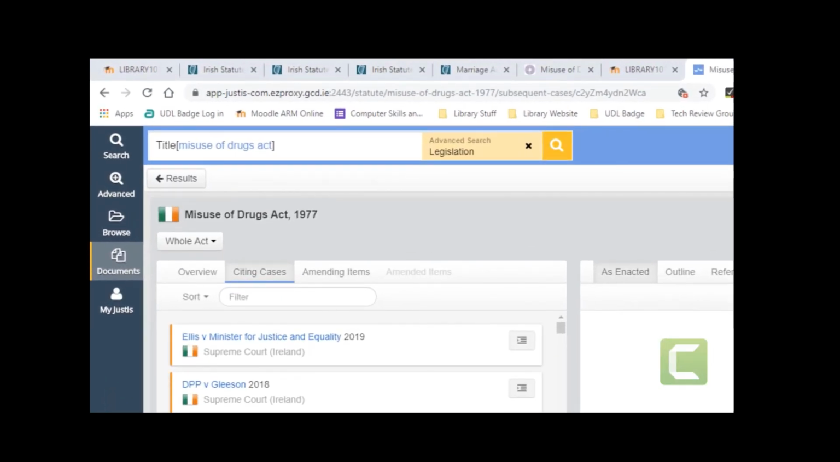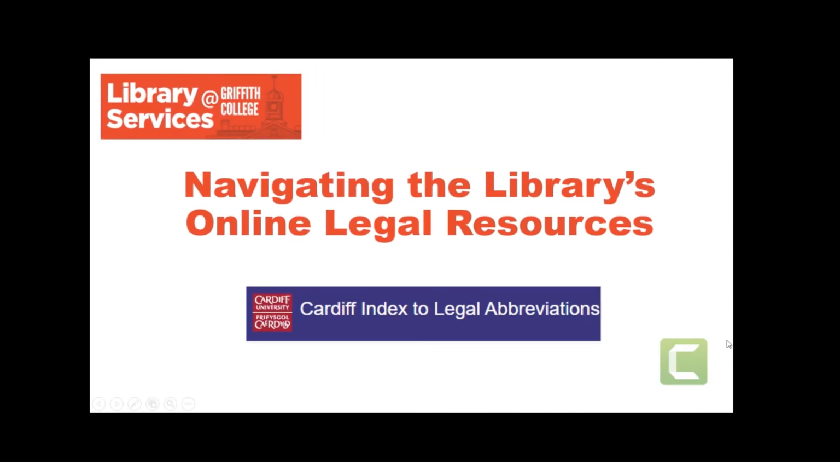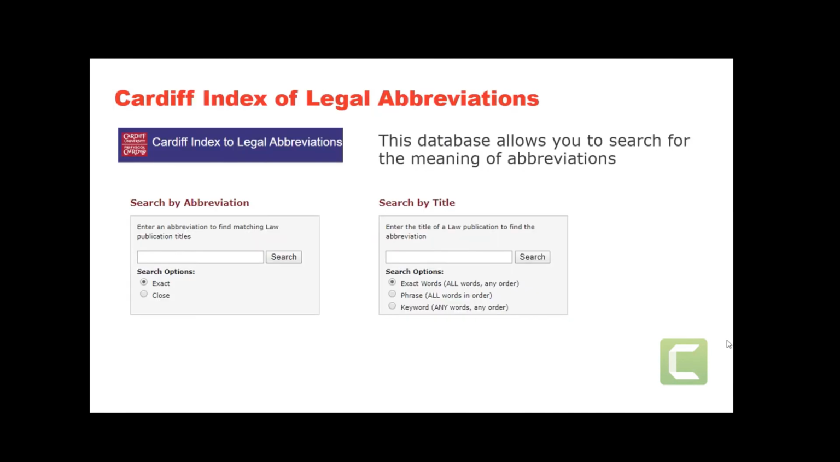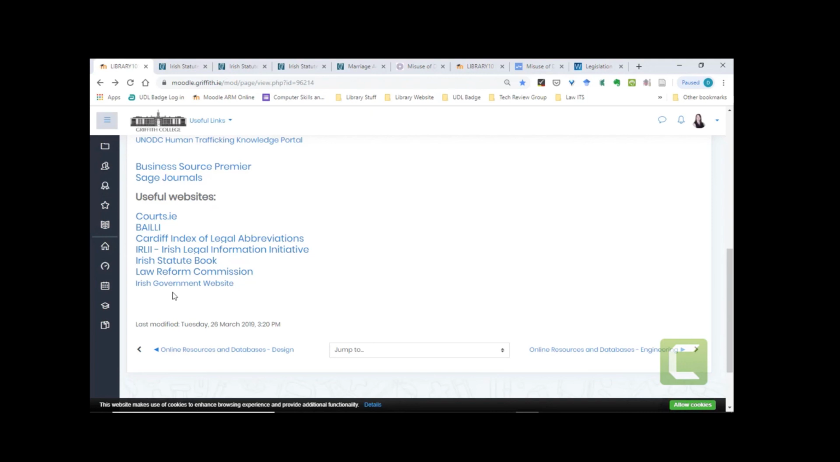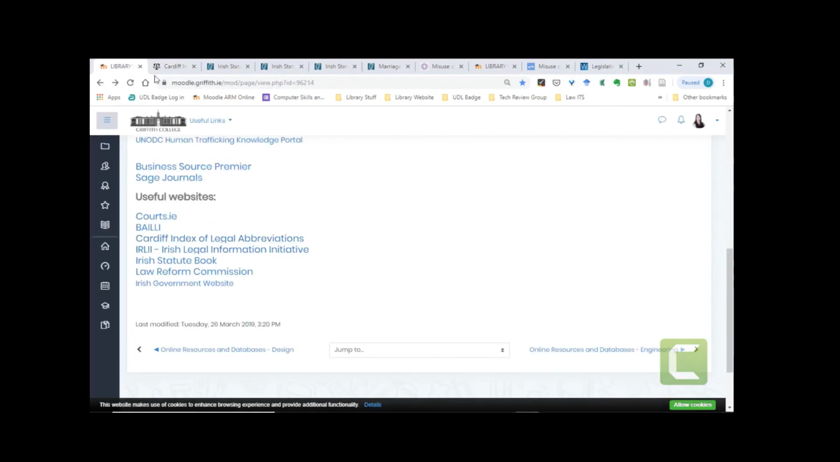I do want to show you this other really handy little thing before I finish up. I really like this resource here. It's a Cardiff Index to Legal Abbreviations. Often when you're getting started, you're trying to work out what the abbreviations and citations mean and what jurisdictions they're in. This is really handy and it will help direct you to which database to look at, if it's UK, Irish, EU or something like that. Let me show you what I mean. There is a link to it here, on that handy page for the useful websites.